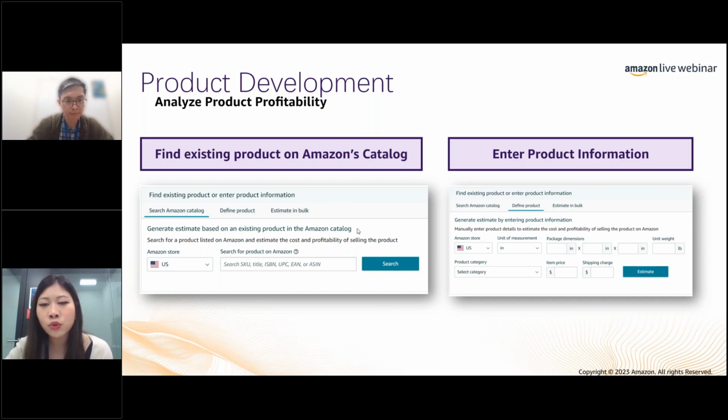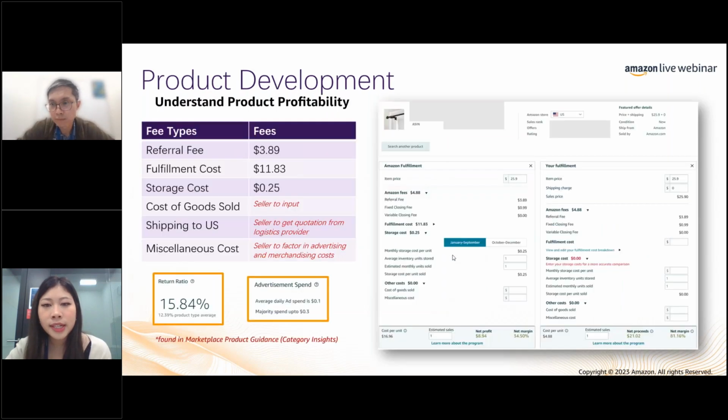So there are two ways for you to find the profitability. Number one is to search for an existing product. Number two is to put in your dimensions directly, item price and shipping charge. So over here, this is an example of a no-drilling curtain rod that I found. The item price is $25.90. After I searched for this existing product on the Amazon catalog, I found out that the referral fee is $3.89. Fulfillment cost is $11, maybe because it's bulky and heavy. Storage cost usually is the least of your concern. It's really quite affordable and this is charged on a monthly basis.